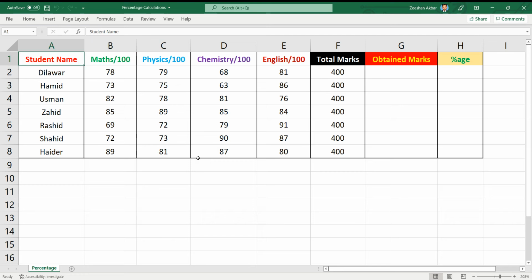Today in this video, I am going to teach you how we can calculate percentage in an Excel sheet. In Microsoft Excel, there is a very simple formula for the calculation of percentage.